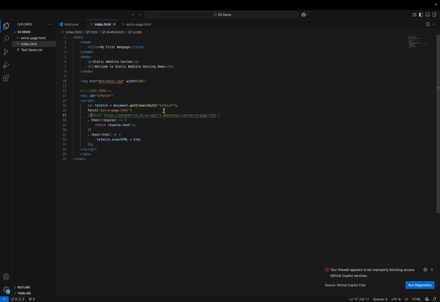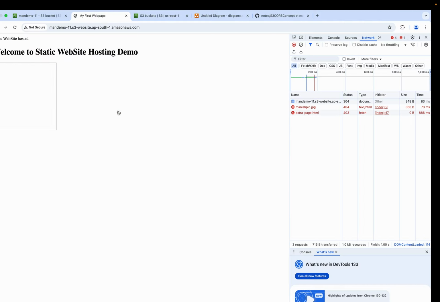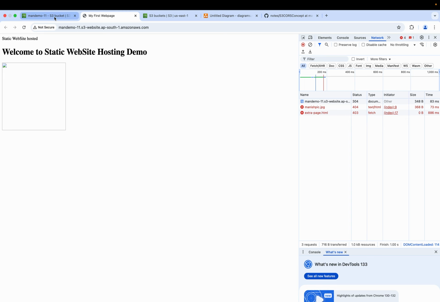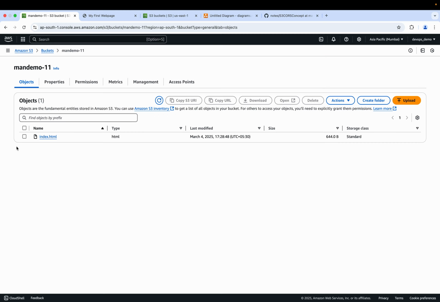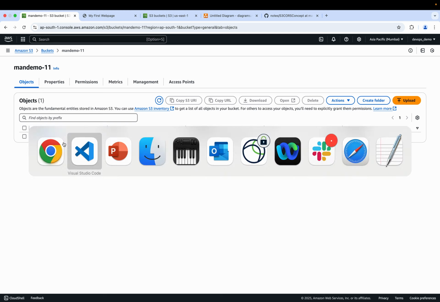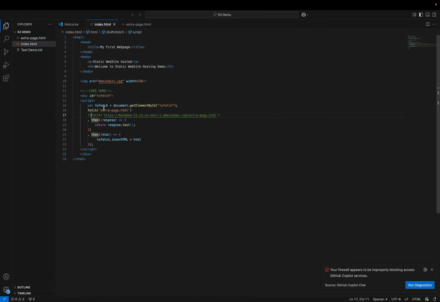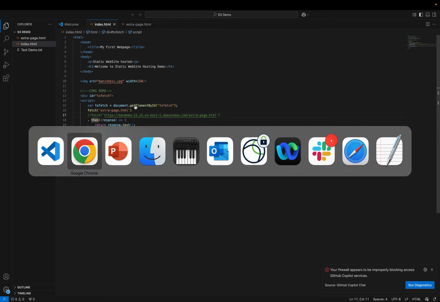Let me do the save here as well, and I will try to upload this file as well, extra page.html, correct? Let me go back there on the AWS console side, and what I need to do, I have to re-upload this index.html. Why do I need to re-upload? Because I have just made changes. I have just commented the second line, and I have uncommented the first line where it will try to fetch extra page.html, correct? So that's why I have to re-upload this file as well.